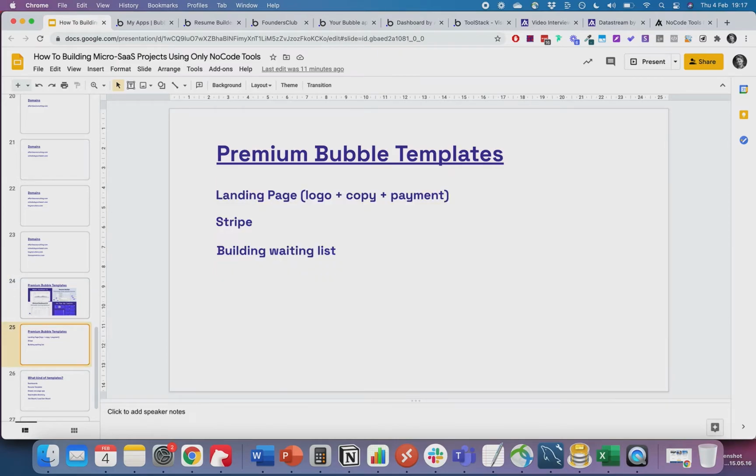So what we're going to be building now is a landing page with a logo, copy, payment flow, probably Stripe, and a waiting list. Because I'm not sure if I want to release it right away or just fix some details on the templates before. We'll see at the end of this video where we'll end up.